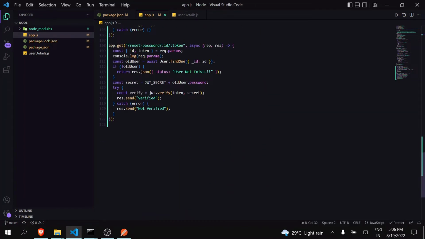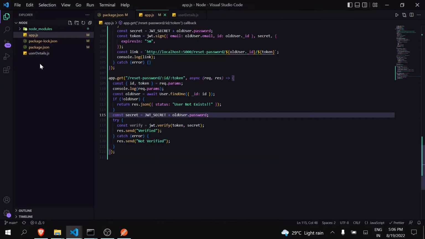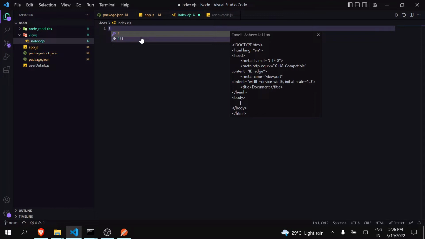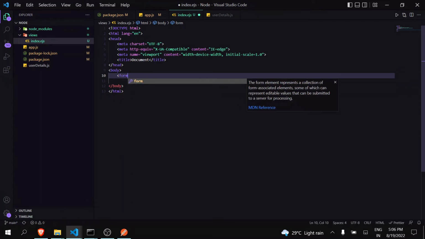Now we have to come here. We will first create a folder named views. Inside it, I will create that index.html. Sorry, index.ejs. It is an HTML JavaScript template for Node. I will just import it, and I will just create a form here. So let me create it.